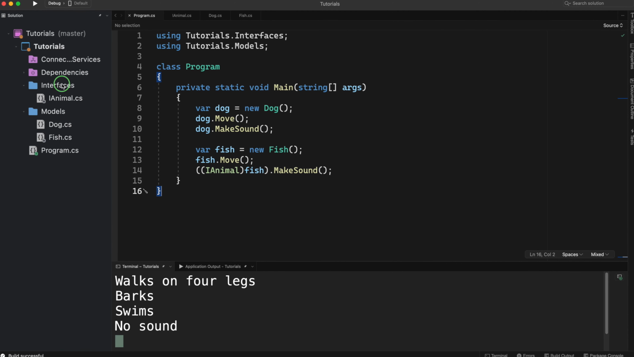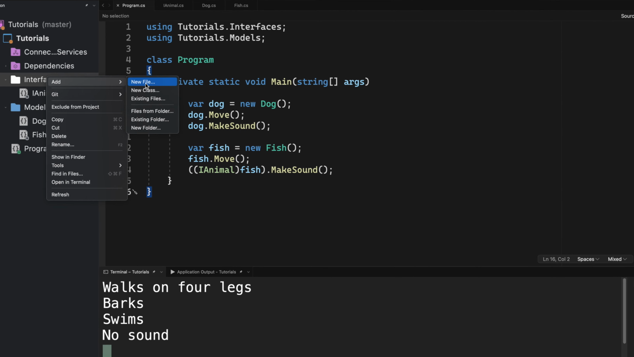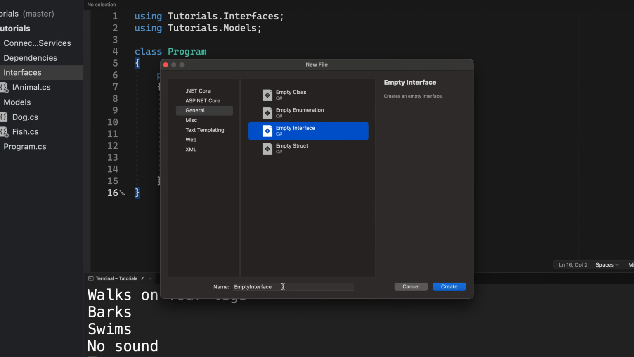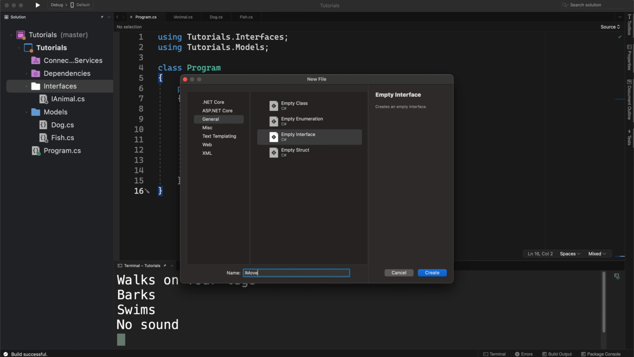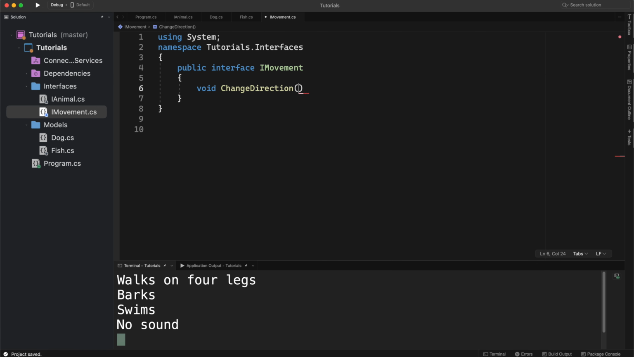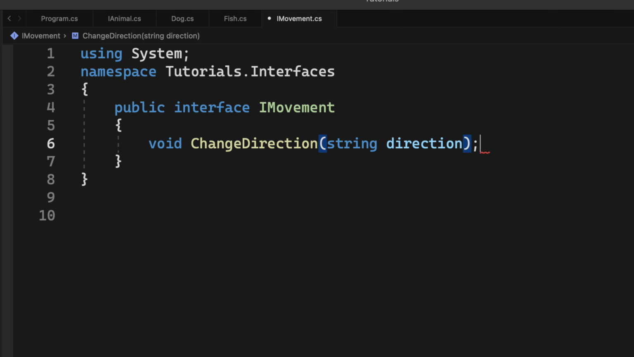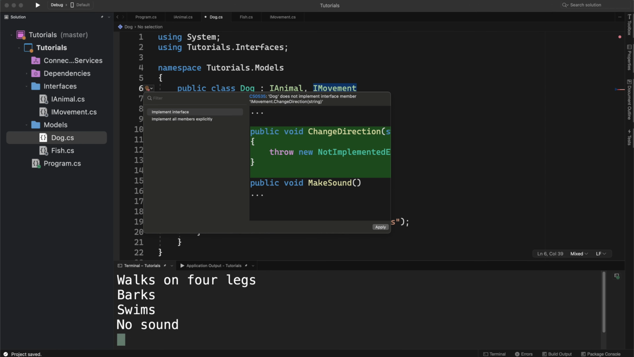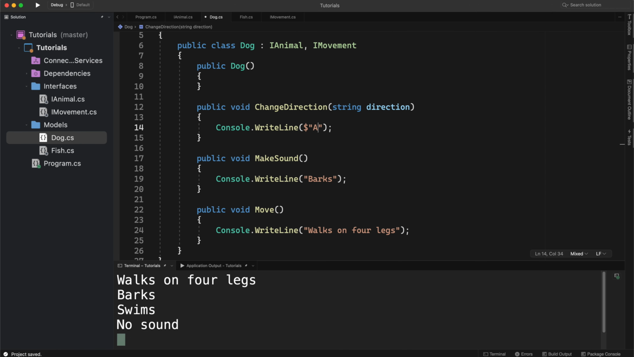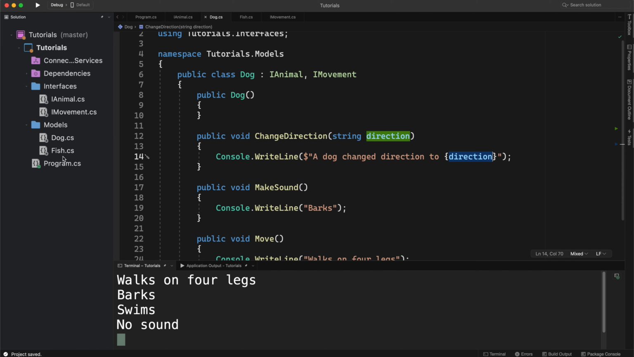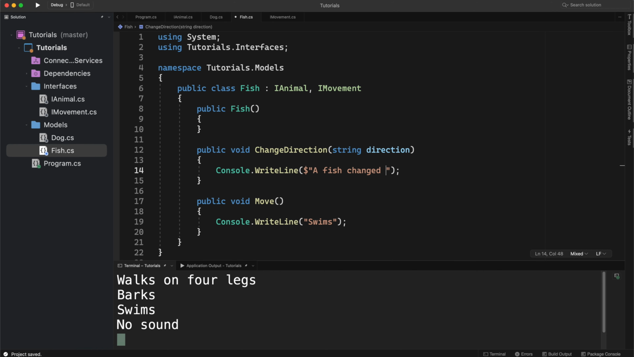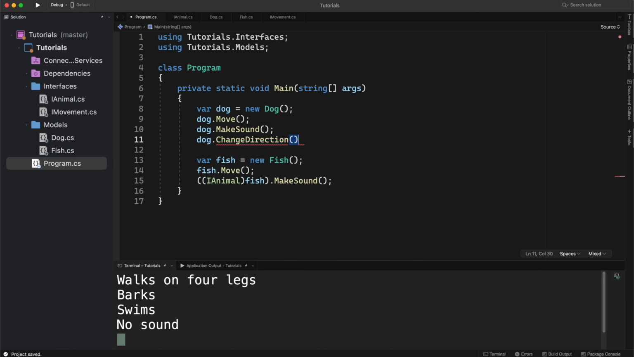A class can implement multiple interfaces. So we could create another interface, for example IMovement, that could have a method ChangeDirection. Let's implement this method in both classes. For the Dog, I'm going to write "Dog change direction to" and print out the direction that was provided. And for the Fish, I would use something similar.